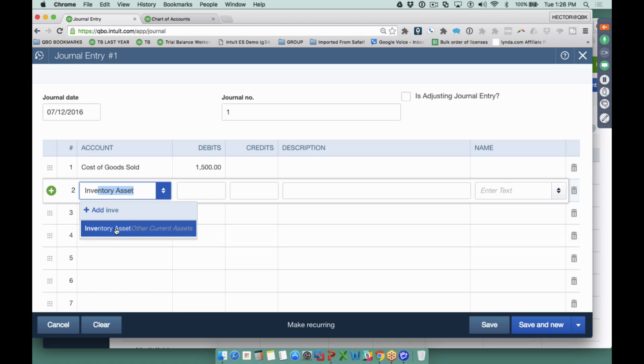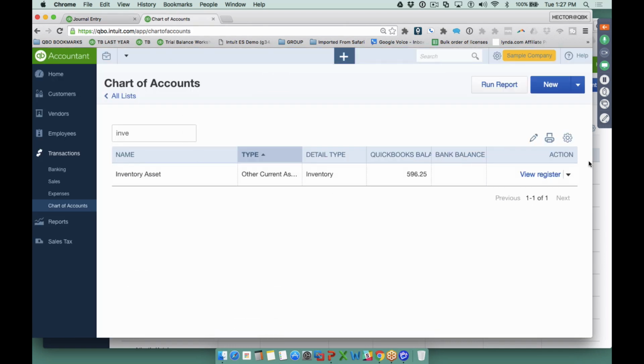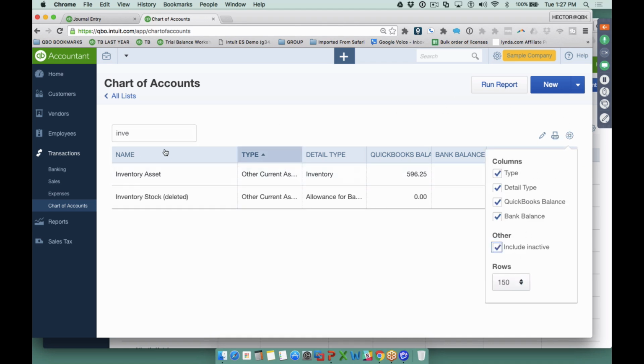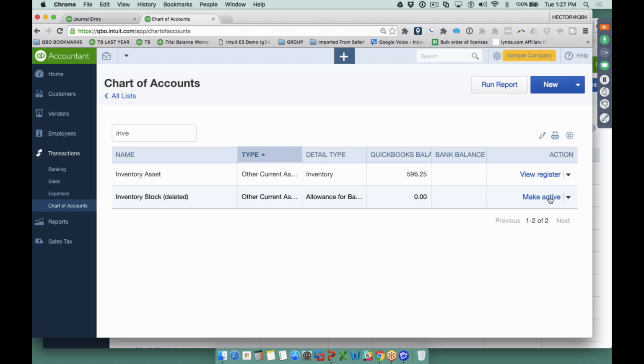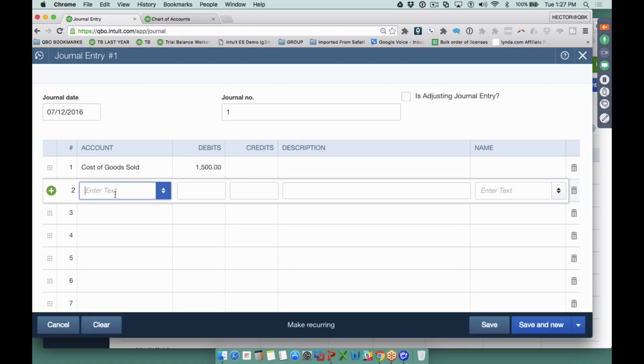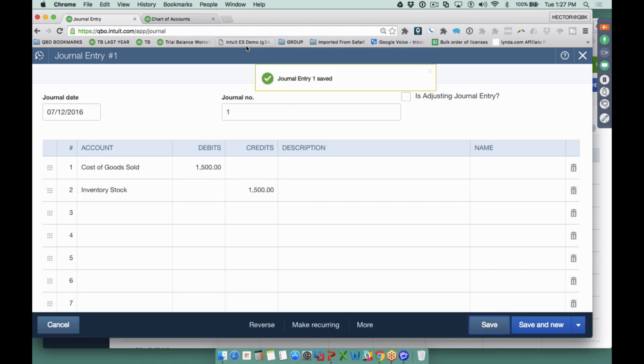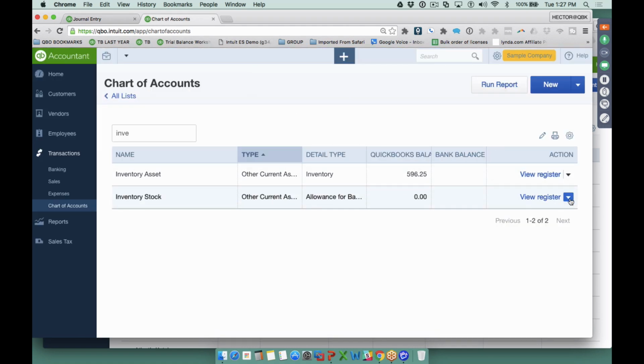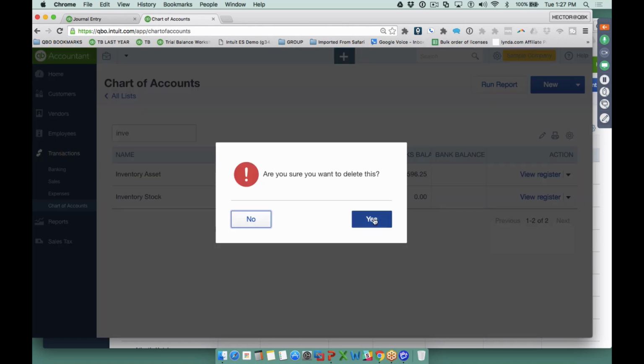So the only way I can make that account active for me to be able to use it is I would have to go into my chart of accounts, make that active. So let me click on the little gearbox, go to include inactive, make this one active again. Okay, go into my journal entry. Okay, now I can use it, make my adjustment to 0. I'll hit save and then go back into my chart of accounts and then make it inactive, delete it again.